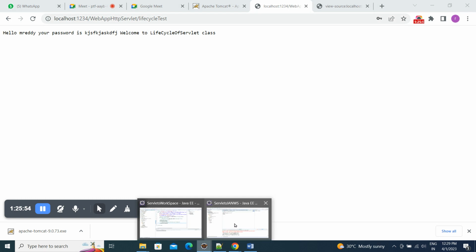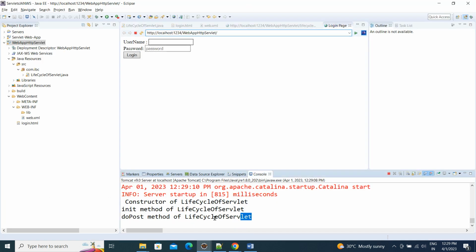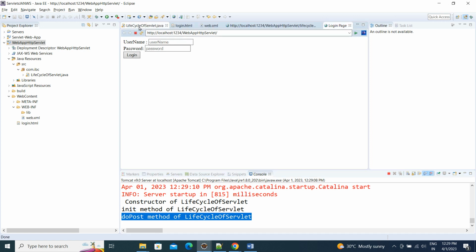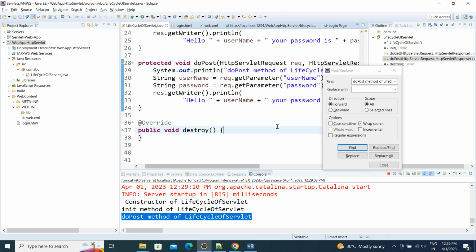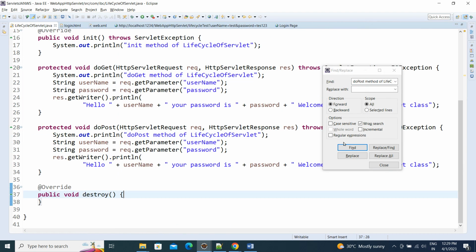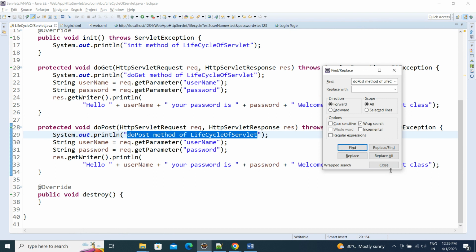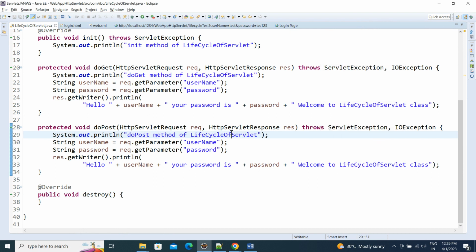So go to check on the log. So do post method of lifecycle is executed. Let's go and check in the servlet where this message is available. It is available in do post. See, it is available in do post. That means this do post method is executed.